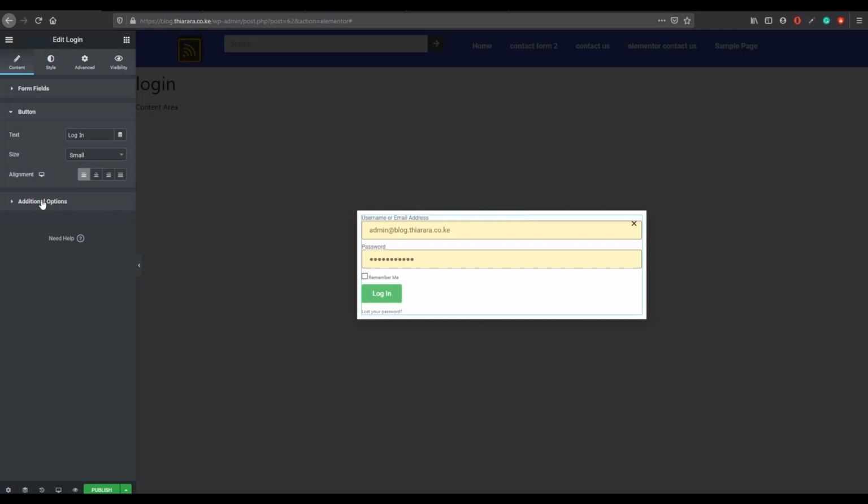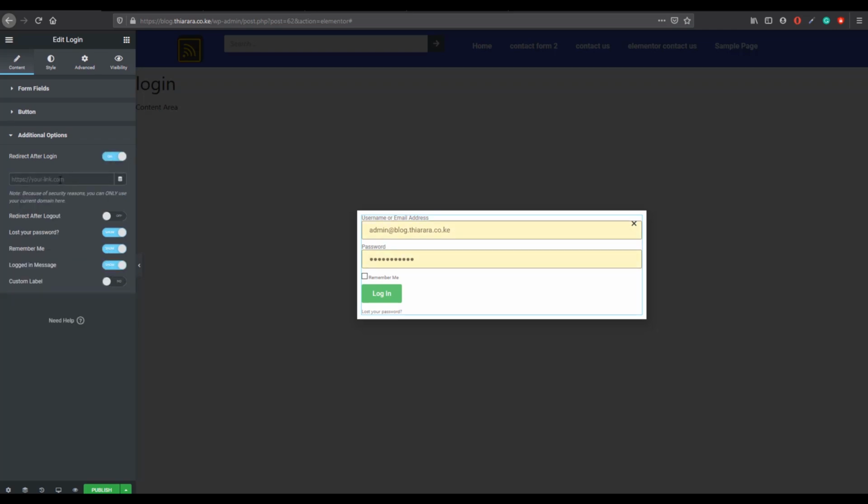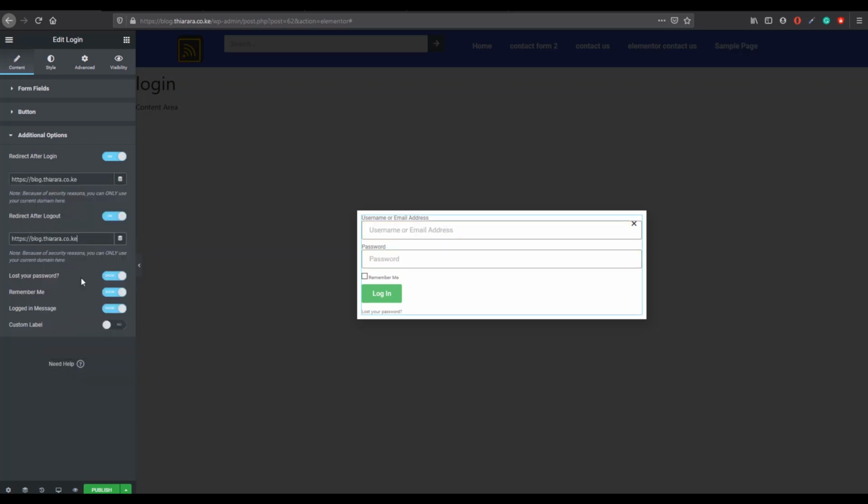After that, we go to the additional options from here. Redirect after login: the page you want to redirect to. We want it to redirect to home, so I'll copy this one. You can redirect to any page you want, but for me, I'll redirect to home. Redirect after logout: what do you want to be redirected to after logout? The page you want them to land on. So I copy. I just want them to be redirected to home. So there you have it.